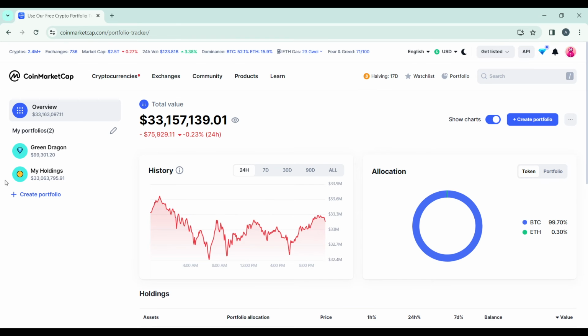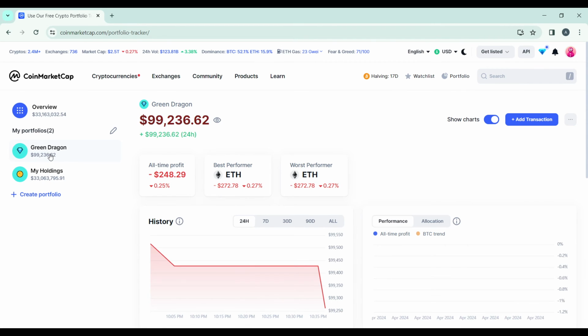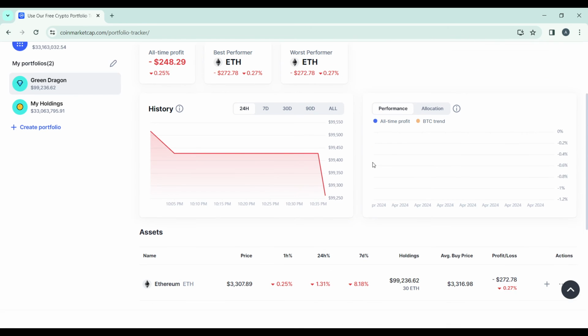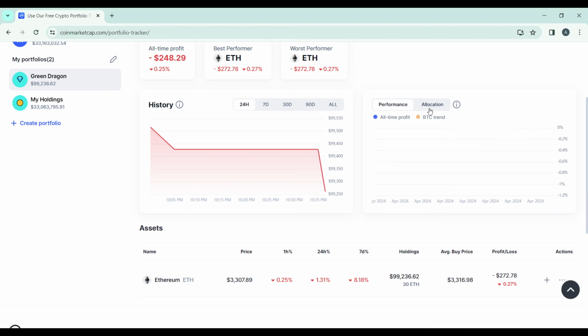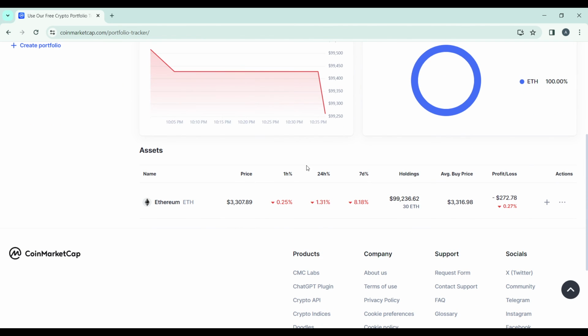Once you do that, head over to the left corner of your screen. You're going to find the portfolio that you recently added. Click on the new portfolio that was added from your Cash App, and you're going to find the balance right here from that coin, which is Ethereum. Once you see your balance, you can track the all-time profit, the best performers, and the worst performer. You can track the performance and the allocation as well. You can check the history to see how the coin is performing. You can even check the price over 1 hour, 24 hours, and 7 days, and the holdings.